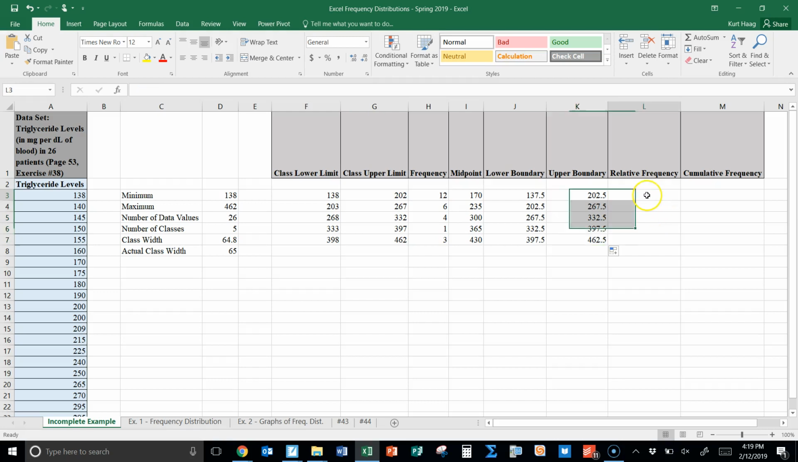To determine our relative frequency, we need to take our frequency, which is 12, coming from cell H3, and divide it by the total number of data values we have in our data set. We determined that earlier from over here, 26, which is located in cell D5. If I hit enter and calculate that, we're going to get this value.